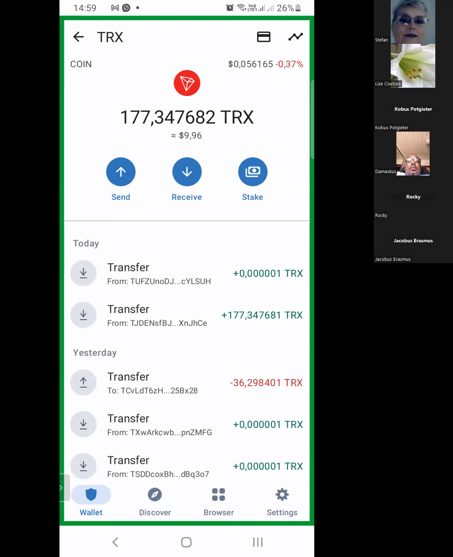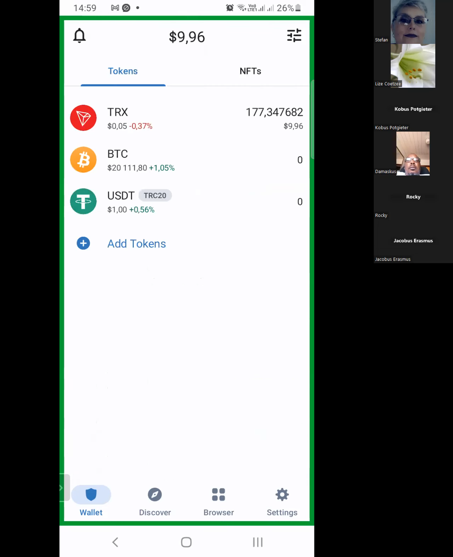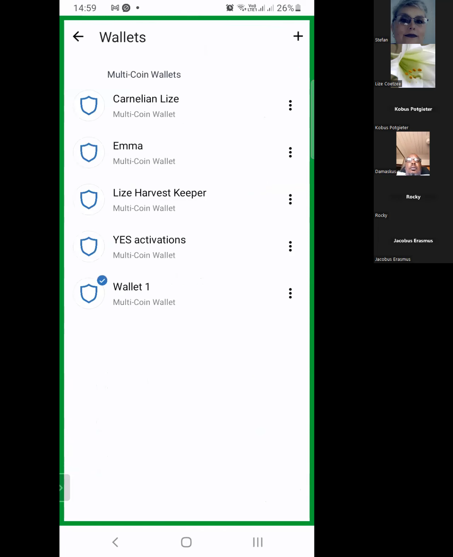Okay, so let me show you how to send other coins from Trust Wallet. And I'm going to use one of my favorite play places. I'm going to show you. Okay, let me choose another wallet.